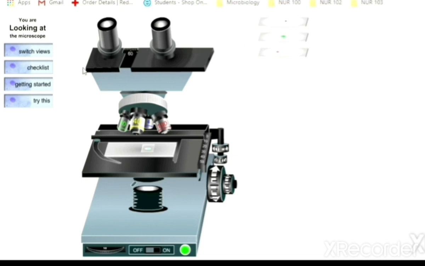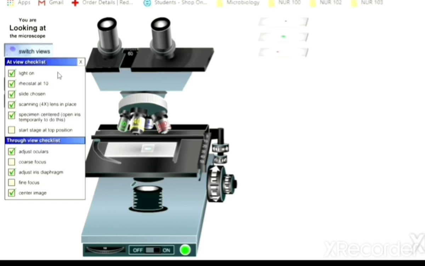Before I forget, in this sim, there is an option on the left side of the screen that says Checklist. If you click it, you'll see a list of things you need to accomplish to properly set up your microscope.